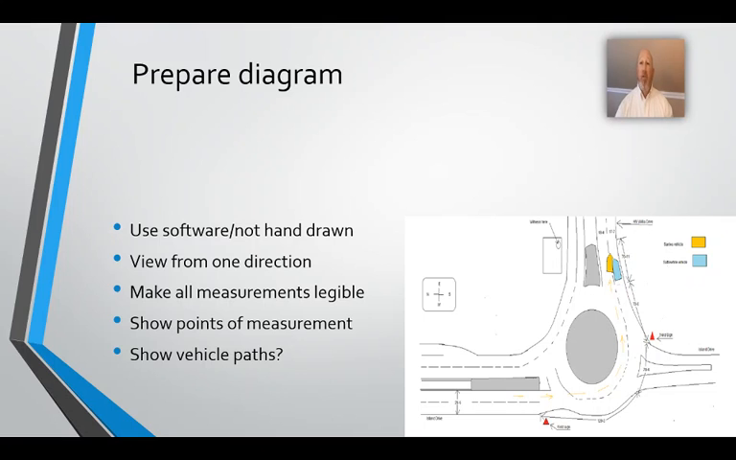Now you should have your sketch notes that you took while you're at the scene, and I would always tell you, don't rely on hand drawing a diagram. That used to be acceptable 20 years ago. It's just not, for a number of reasons. So find yourself a program that works for you.